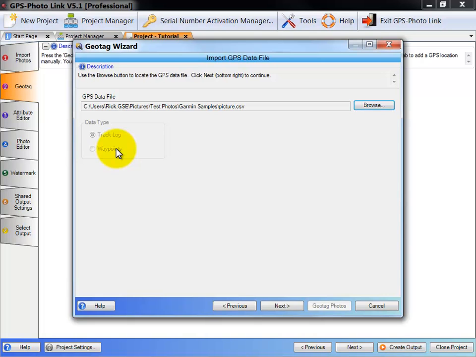If your data file had track logs and waypoints, such as a GPX file, you need to select which type of data you want to use, track log or waypoints, for the geotagging. So now I click Next.